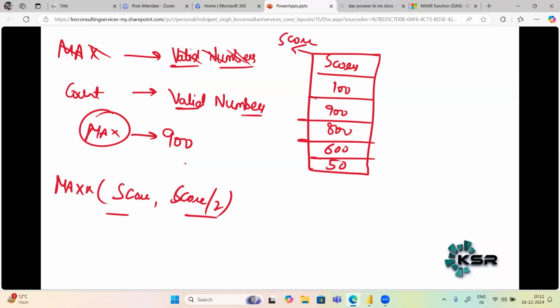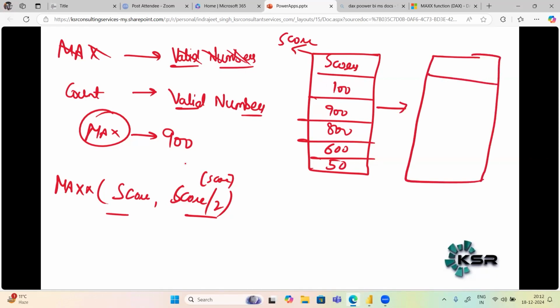Score of score. That is the score column in the score table, right? This is what you have written. So what will happen in the backend, guys? It will go ahead, and for every row, this is row 1, 2, 3, 4, it will divide by 2.